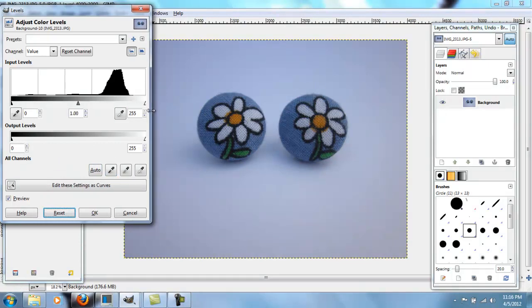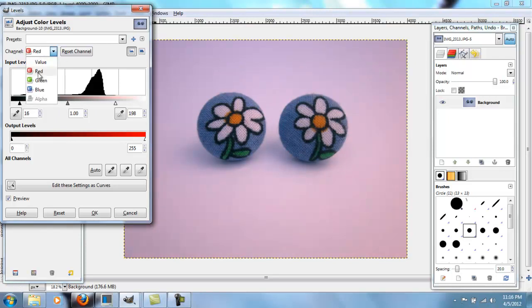That's when you need to go over here to channel, value, change the value to red, and see. If you go to red, green, and blue, it'll give you the individual histograms for each of those colors. So start with red and fix that one. We're going over right here to the edge. Same thing with this one. Right up to the edge. That looks kind of weird, but that's okay. Now go to green. Same thing. And that looks really good.